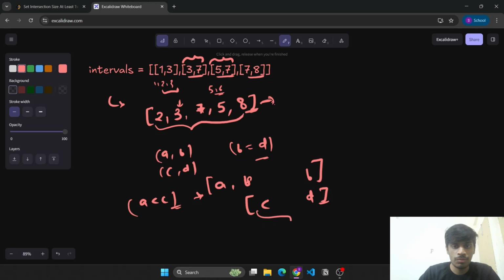Suppose this is a to b, then c to d is like this. So this is stricter, and we are handling the stricter one later on. We are first handling the more relaxed one, and then we are handling this 5 comma 7. So that's why we got an array of size 5, while the optimal output for this should be 4.